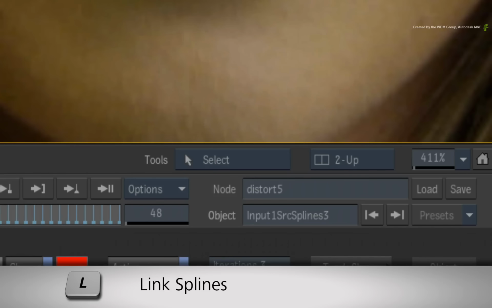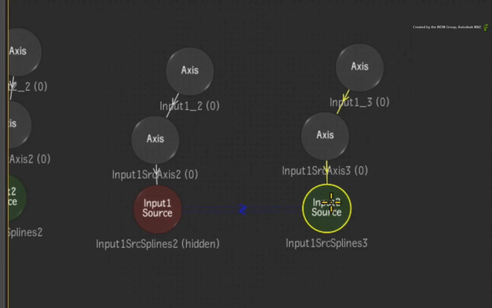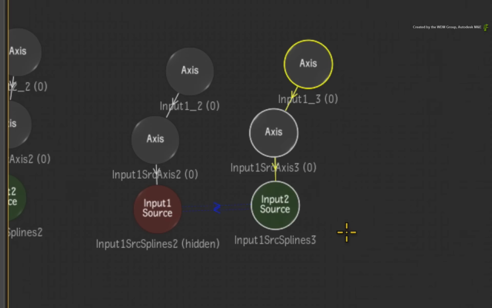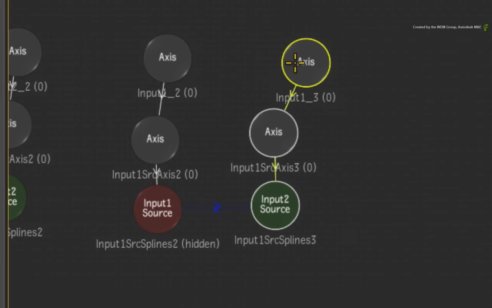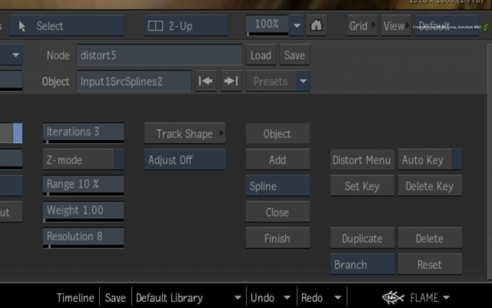To create the morph, press L to switch to link mode. Connect the source input nodes together. We can switch back to select mode if we want to move the nodes around. And finally, we need to animate the interpolation between frames 12 and 36.